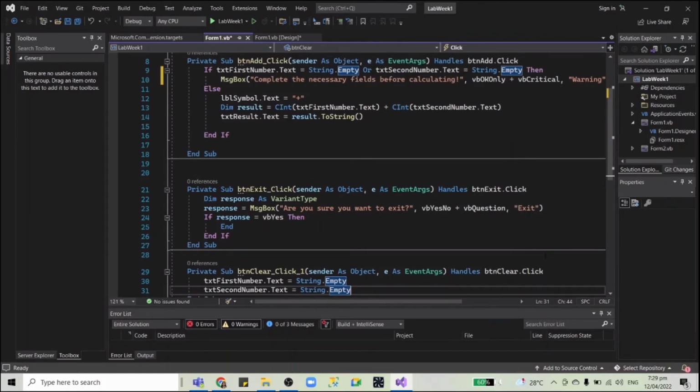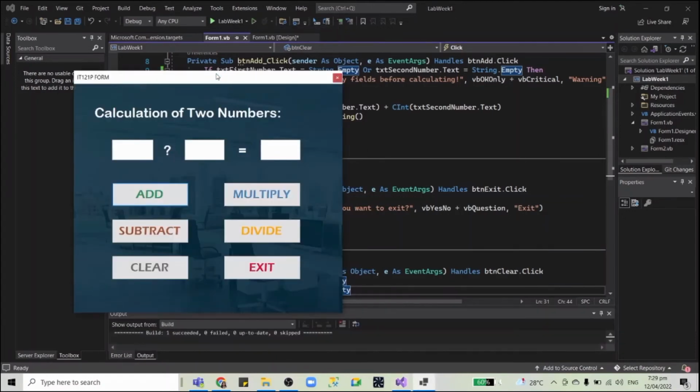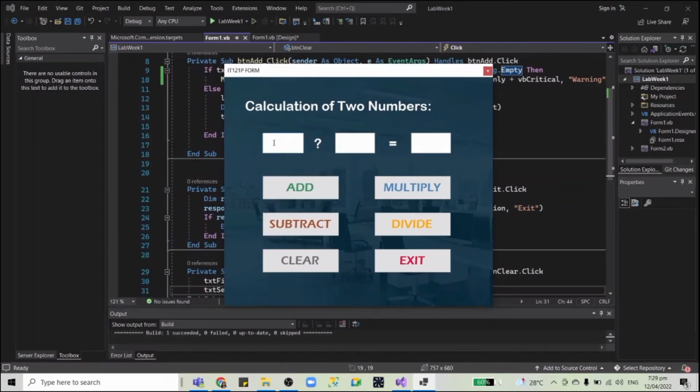Now, let's check if our code is working properly. Just click this arrow symbol. Okay, and type a number for our text first number, 3, then 7 for the text second number, and click add. Okay, as you can see, the question mark symbol has been updated with a plus sign, and the result of 3 plus 7 is equal to 10.